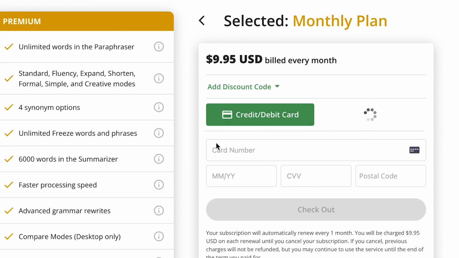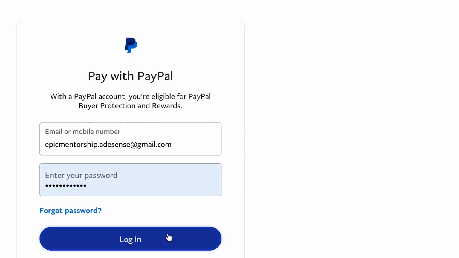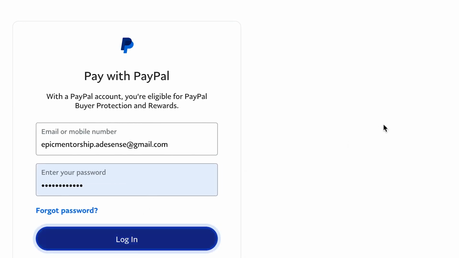For example, in my own case, I'm going to use PayPal to make the payment. I'm going to have to log into my PayPal account and just go ahead quickly and make the payment.